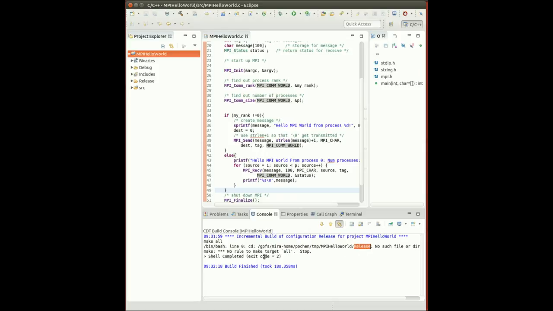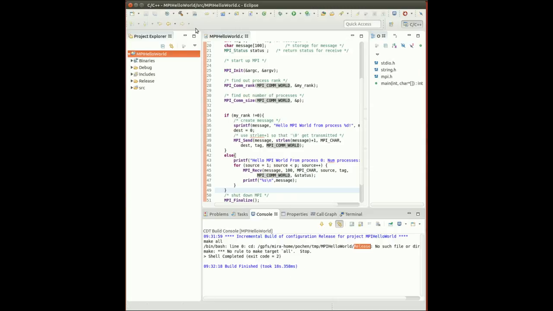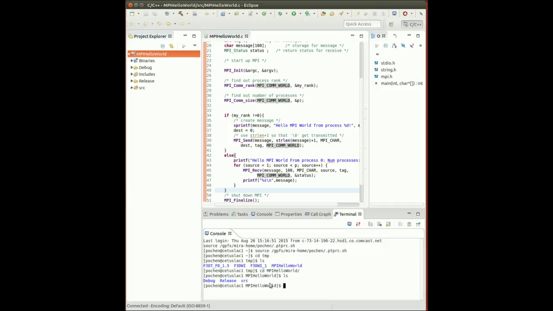So it's going to complain and won't build on the remote system. But as soon as I clicked on the build button, it synchronized. It generated the release directory on my local machine, and then synchronized the release directory to the remote cluster. So now you can see there's a release subdirectory inside of the MPI hello world on my remote cluster. If you look into release, you're going to see the makefile and all the necessary files.